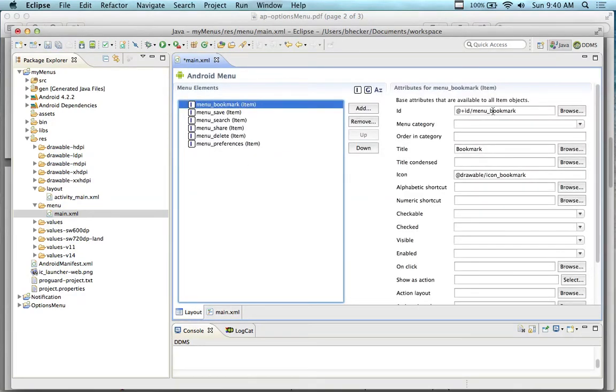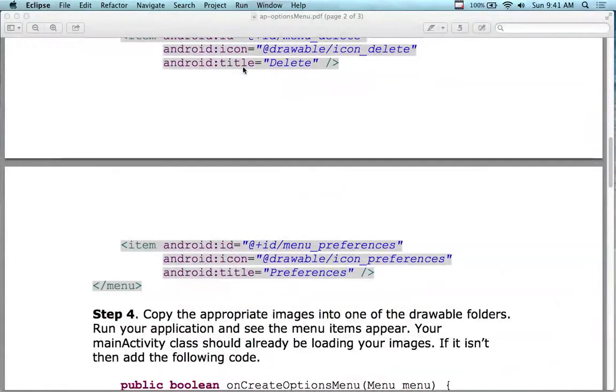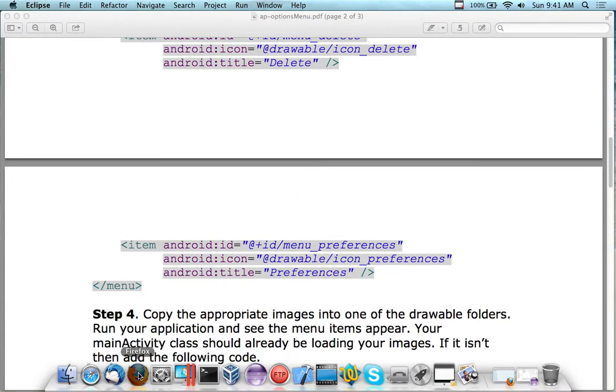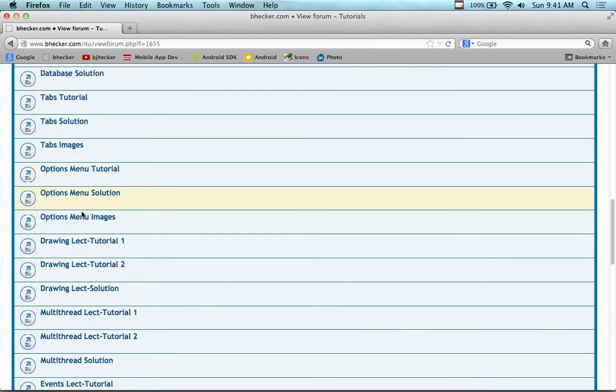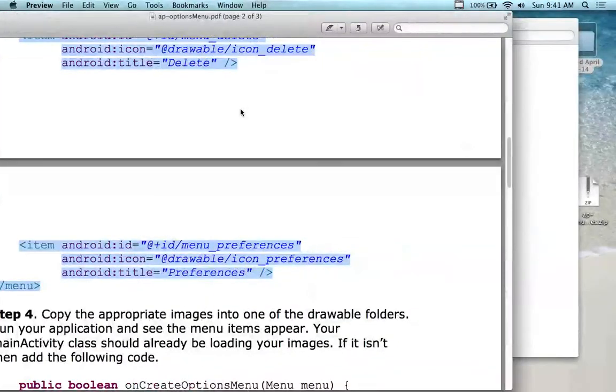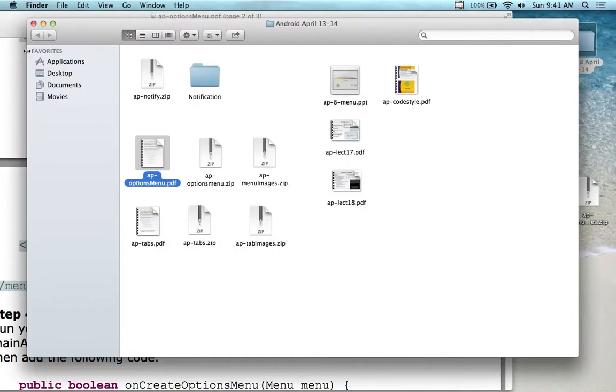So we have a bookmark here, menu bookmark. We're going to call it bookmark, and there's going to be a bookmark image here. What is going to end up happening here is that I'm going to need to go download those images if I'm going to do it. So I'm going to go to the options menu, images, and download those. And then I'm just going to drag them into the project so you can sort of see how that works.